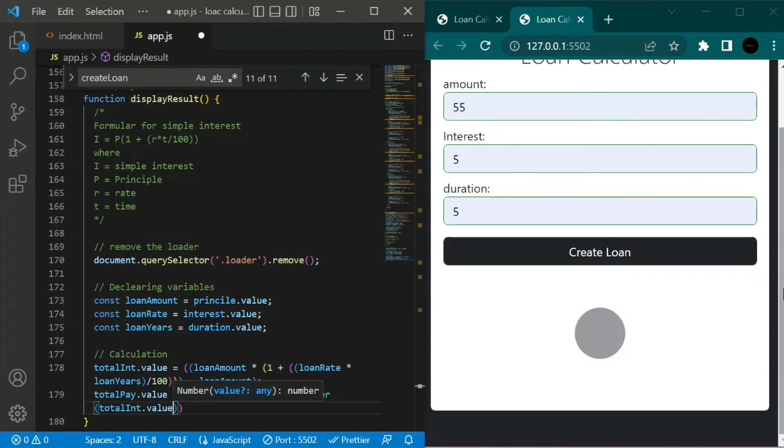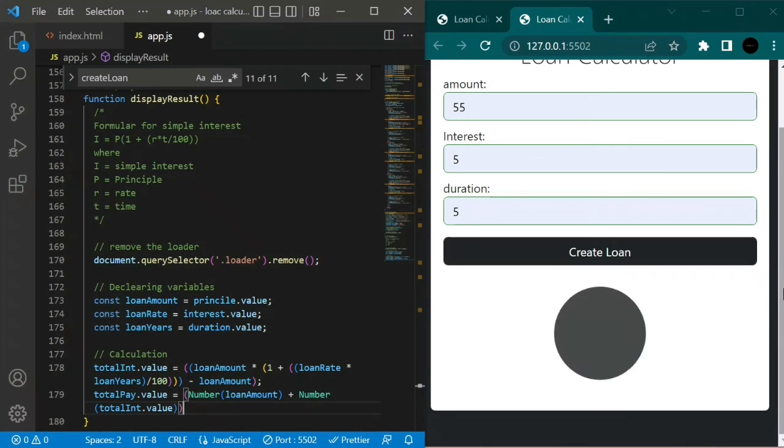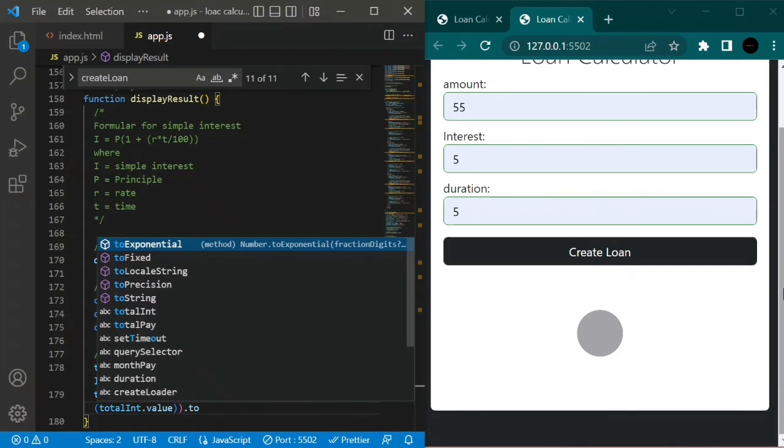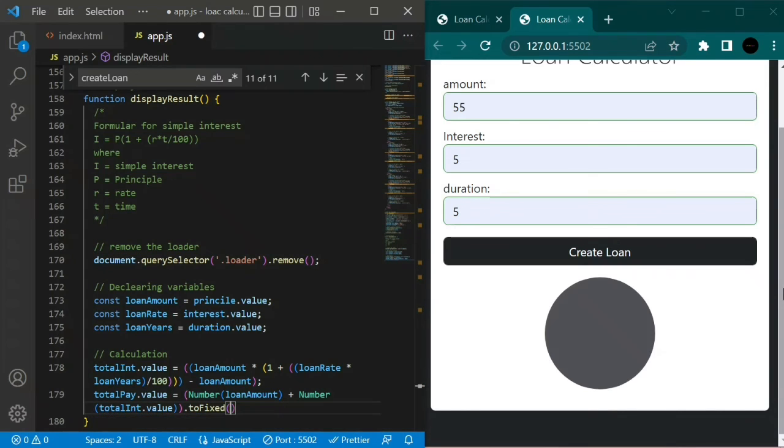We want to get that to a fixed positioning of 2. So to fixed. So this converts it to a fixed position where the last digit is converted to a fixed decimal of 2, and we want to also do that on total int so that we don't get a really long decimal value. And lastly, we want to get the month pay.